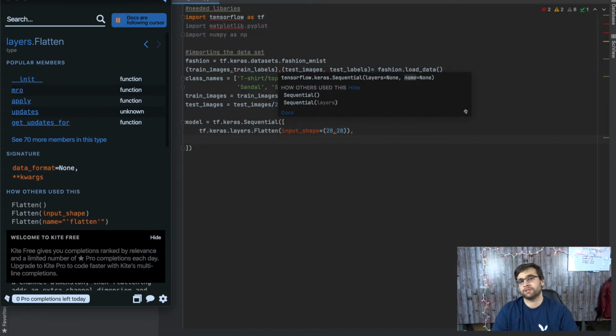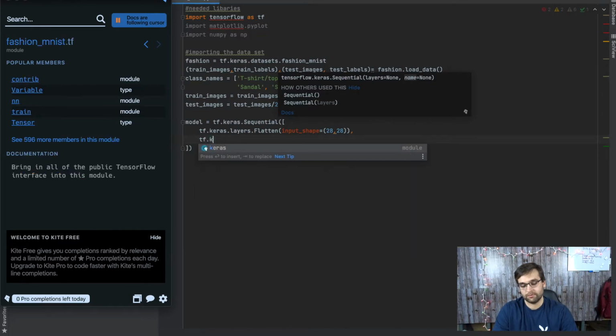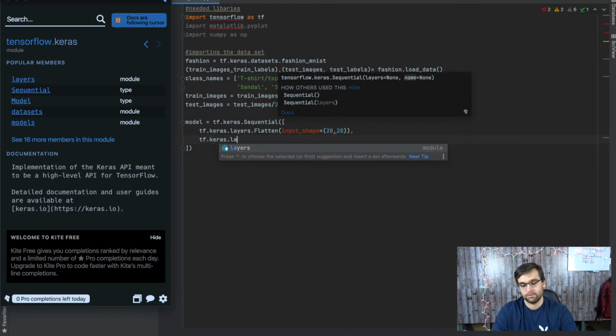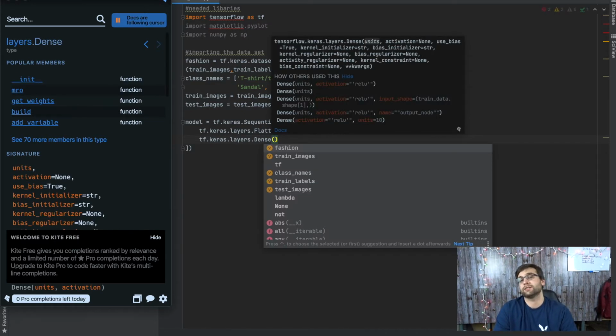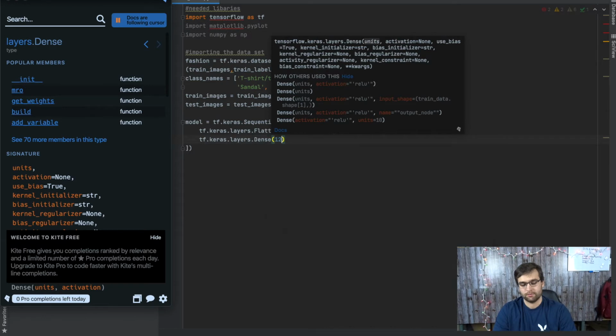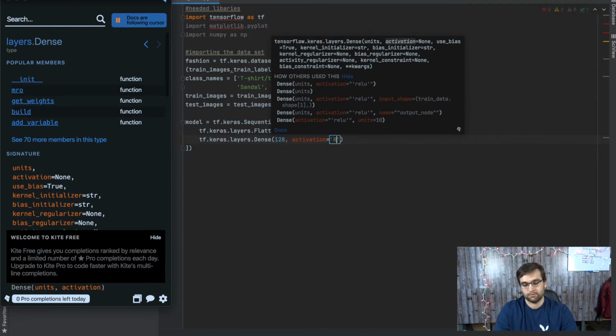Next is going to be the first hidden layer, and we're going to be calling the hidden layer by using the Dense method. It looks very similar to the last one, except instead of Flatten, we're going to be using Dense. We're going to have 128 neurons in this first hidden layer, and we're going to use the activation function relu. Activation equals relu.